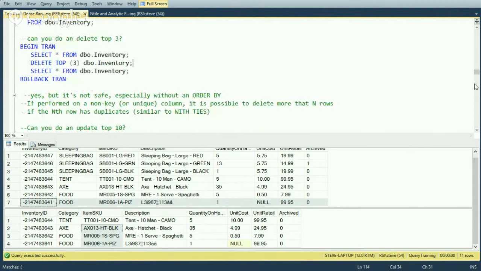And then one thing to know about the delete when you do a top 3 with an order by on it is it does a delete top statement similar to a with ties. So if the third row in whatever we have it ordering by matches more rows, or that third row value matches more rows, the with ties statement will delete all those rows as well. So you could end up deleting more than 3 rows when you do delete top 3 order by a column that has many duplicates in it.